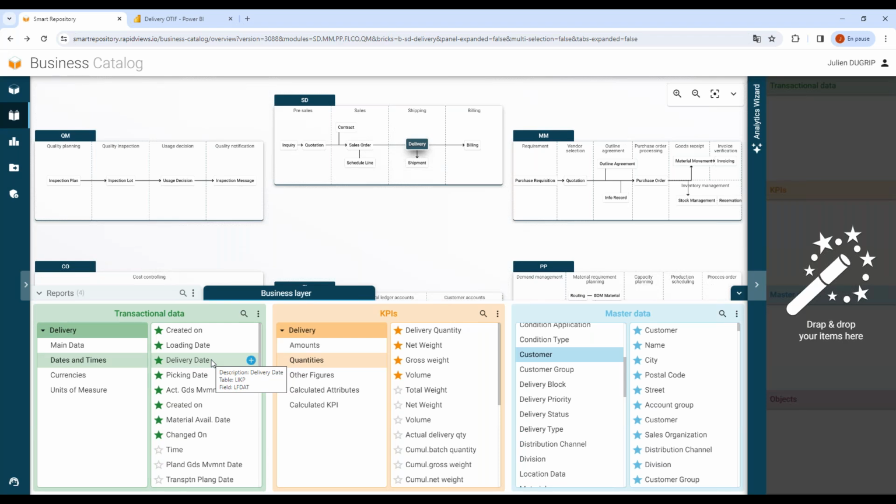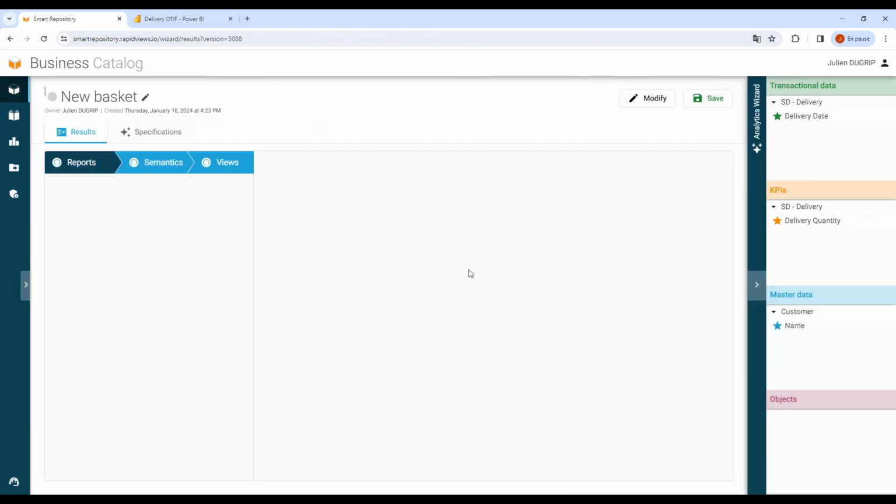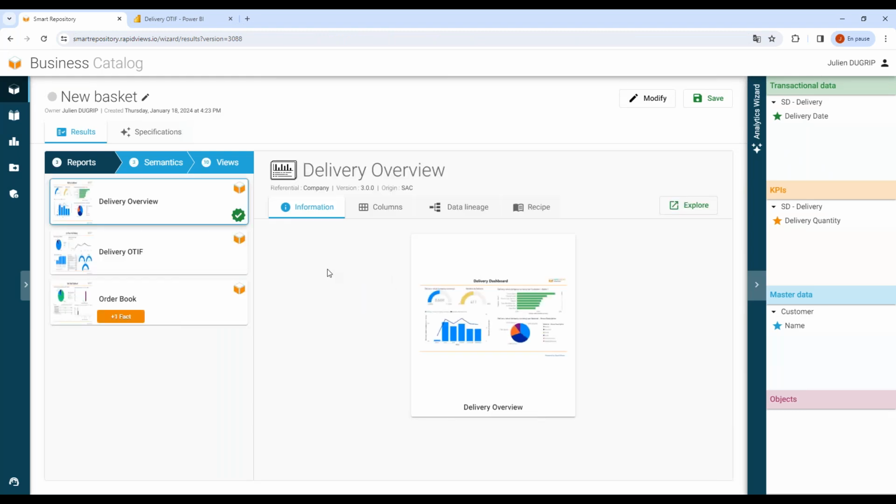Yes, exactly. In this case, if I have one end user that decides to analyze a delivery quantity, analyze this delivery quantity by a delivery date and for a customer name. Let's say the BI manager drags and drops all these objects available in the business layer to the analytics wizard. And when I click on the display result, the repository searches any combination, any possibility available to resolve this need.